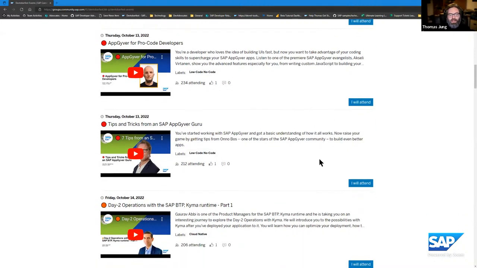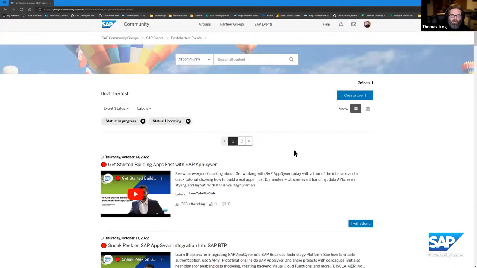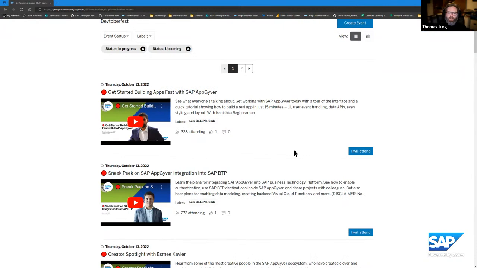And then we'll close out the day with tips and tricks from an SAP AppGyver guru. So once you're up to speed on the basics of AppGyver, you can really maximize the most out of it with some of these deep level tips and tricks. But back to the session for today: Get Started Building Apps Fast with SAP AppGyver.